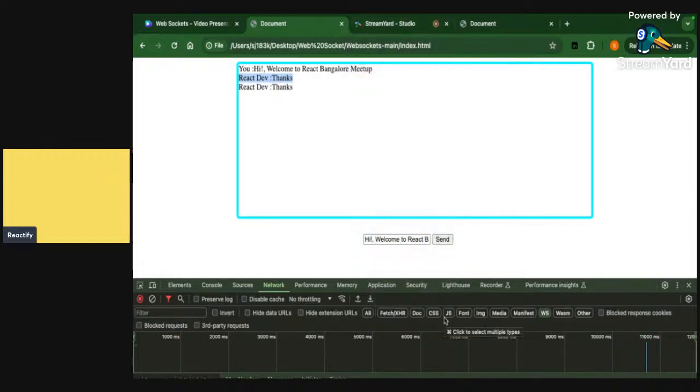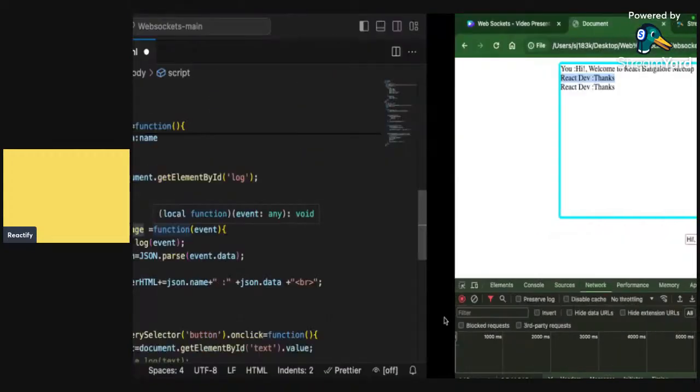If I was not using WebSockets here, I would have had to refresh the page again and again to get the data. But as I am using WebSockets behind the scenes, I didn't have to refresh the page, and I was able to see everything on the screen without refreshing it. So this is the power of WebSockets. If you want to use real-time communication, you have to use WebSockets.